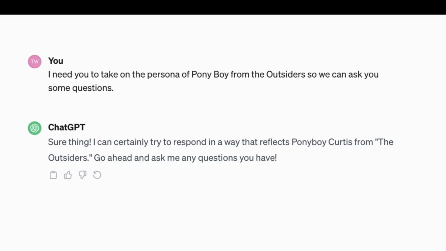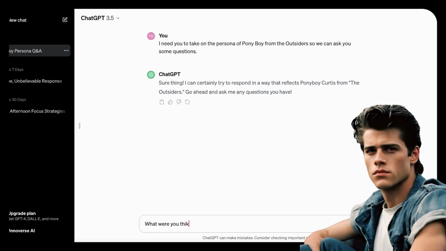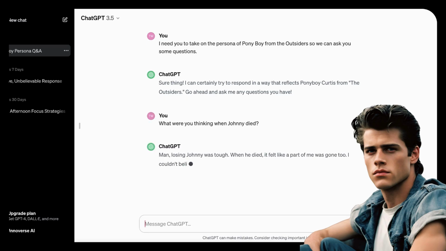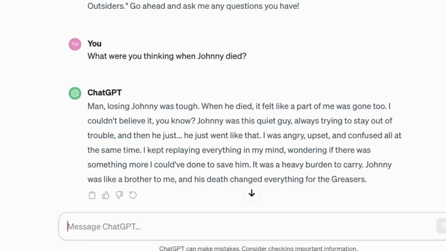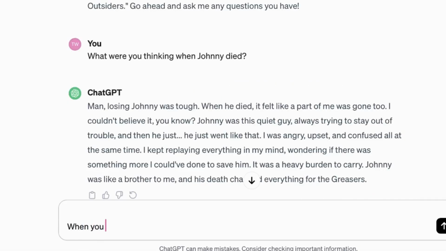Okay, so we are going to ask ChatGPT some questions, and it is going to respond in a way that reflects Ponyboy. So this is super cool. We've never had a tool like this before. So let's ask ChatGPT, what were you thinking when Johnny died? So when you say that his death changed everything for the greasers, please elaborate as to what specifically changed. Let's see what we get.